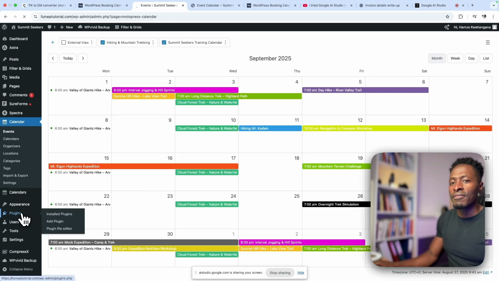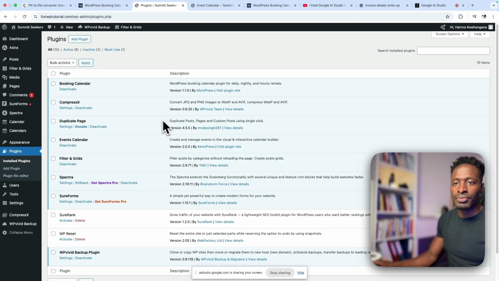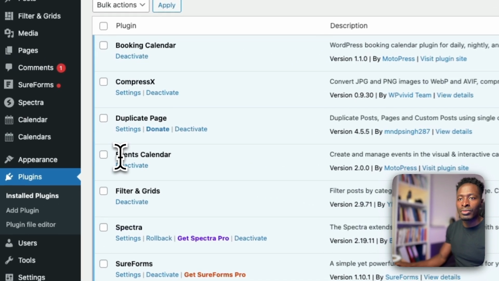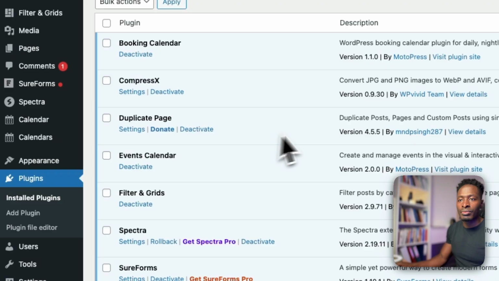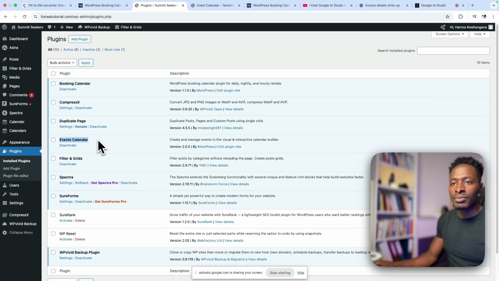Actually, that's not the Events Manager plugin. This is another plugin. Are you able to spot which plugin is that here in my plugins area? Ah, I see. The plugin you are using is the Events Calendar plugin, not the Events Manager plugin. It's listed on your plugins list. Okay, and who is the maker of that plugin? The Events Calendar plugin is developed by MotoPress.